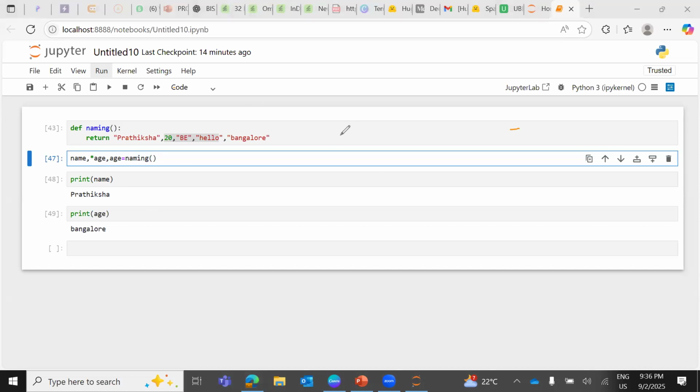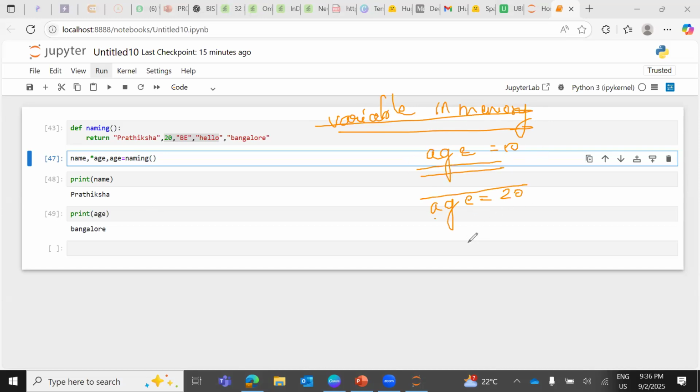I've already explained this when we were learning about variables in memory. So what did we learn there? If you write age is equal to 10 once and do age is equal to 20 again, you're basically assigning it once again. Or if you do age is equal to hello, a string, there is no error going to come in Python. Why? Because in memory, this age is different, this age is different. It's not the same age.